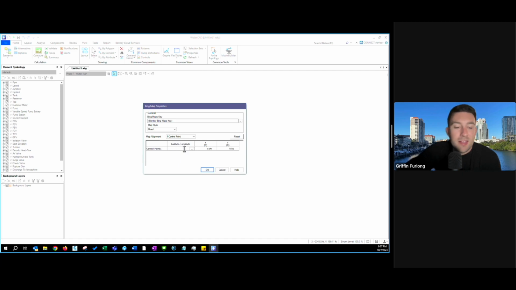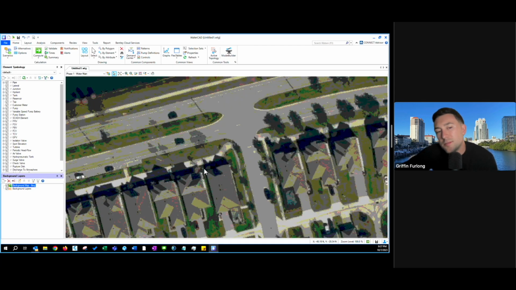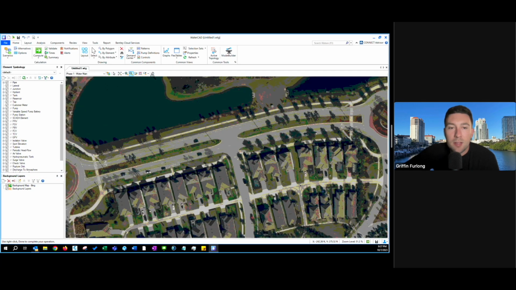I had a latitude and longitude already picked out, and that's all you're going to enter here in this control point 1. So again, what I did there is I just did a map alignment just to one control point. Map style, sure, I'll just do the aerial for now. Let's do that, and let's see where it takes us. Check this out. We got a little neighborhood.